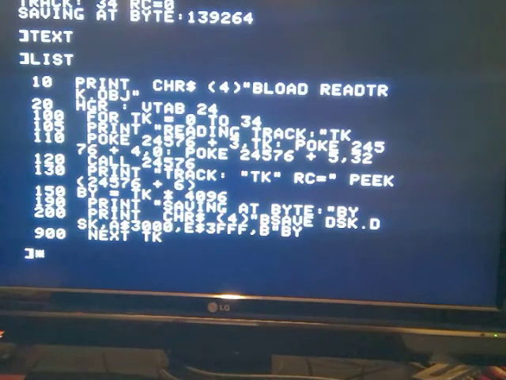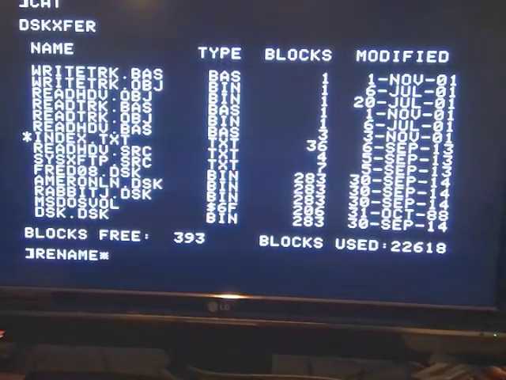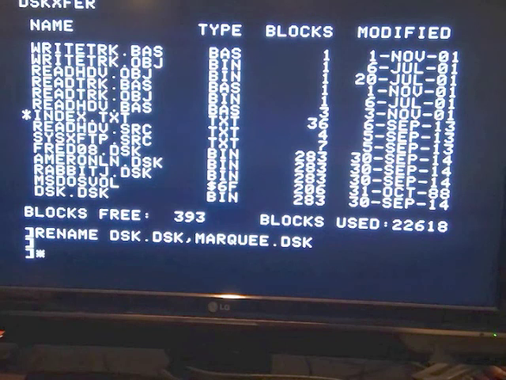So now, if I do a cat here, I now have a dsk.dsk, and then I just rename it marquee.dsk. Okay, so now I have a 283 block disk image, and you can see some other DSK files like America Online that I was doing.